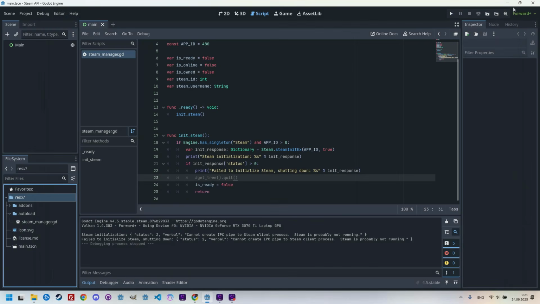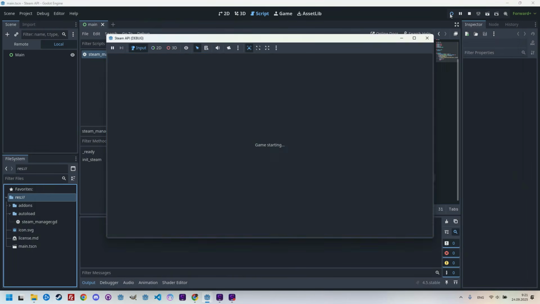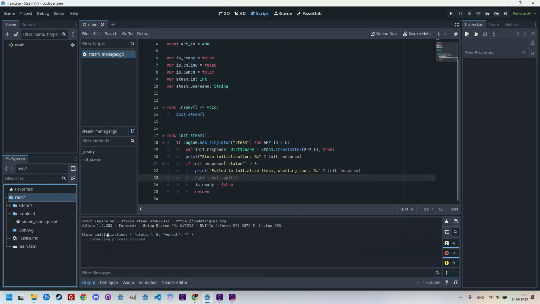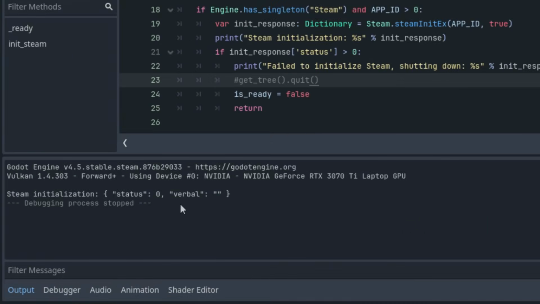Let's close. It should be still running. Let's start it again. Okay, exit, and we can see status 0. Everything is fine. No errors here.